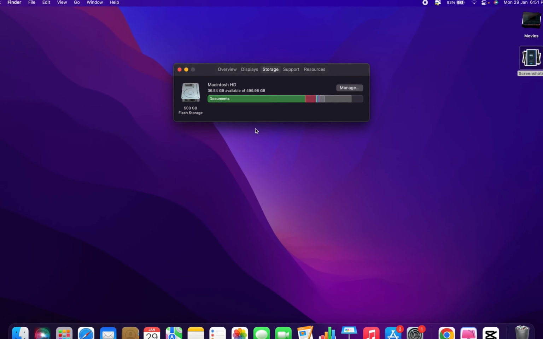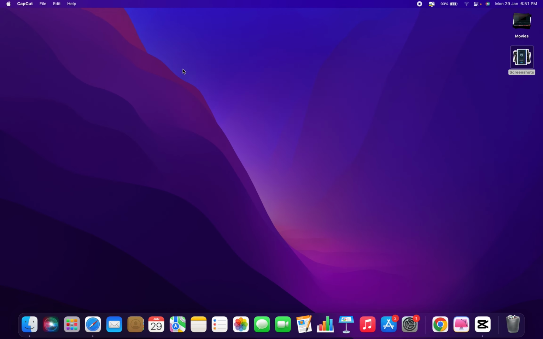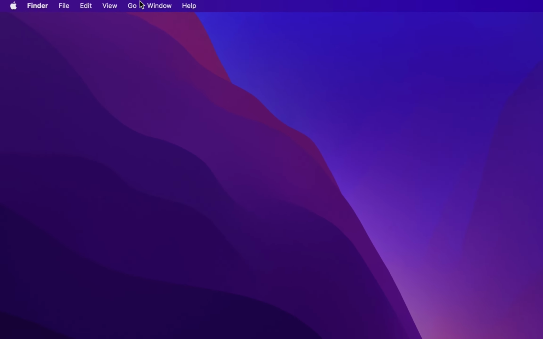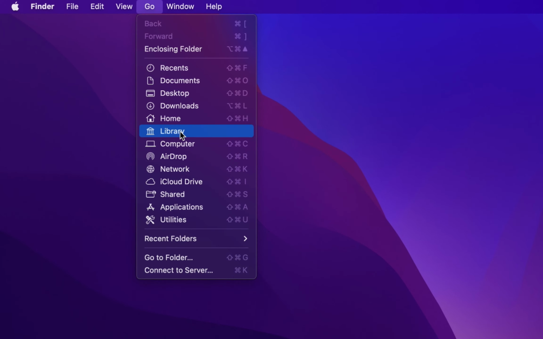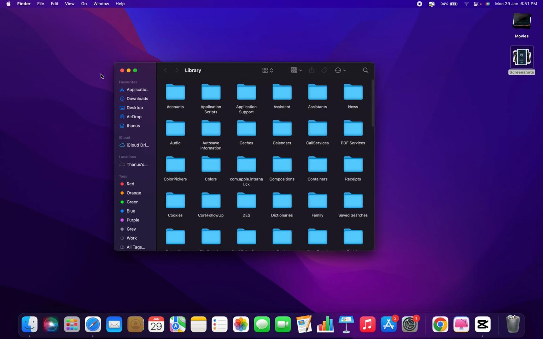Now what you are going to do is open the Library folder. The easiest way to get into the user Library folder is to use the Go menu. Here I can see it. If you don't have it there, hold the Option key down on your keyboard and the Library will appear.